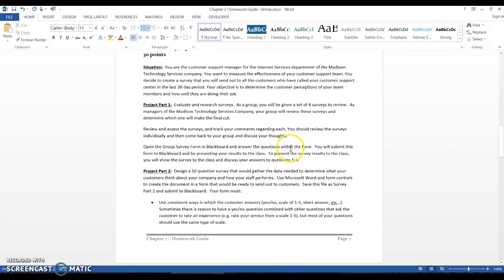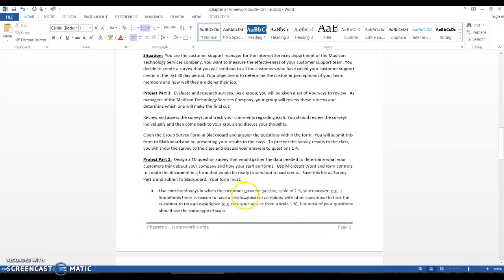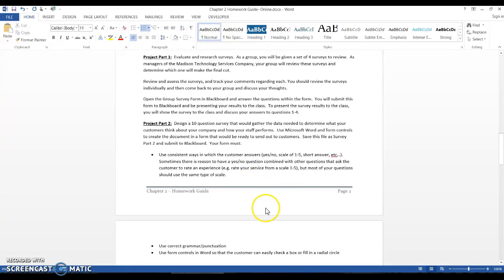That's part 1. Part 2 is that you're going to design a 10-question survey as a group. You're going to take the situation that I give you here and design your own survey accordingly. You need to come up with questions and use correct grammar and punctuation. Then you are required to use Microsoft Word and insert a table with form controls, which allows you to format the survey in a professional manner.